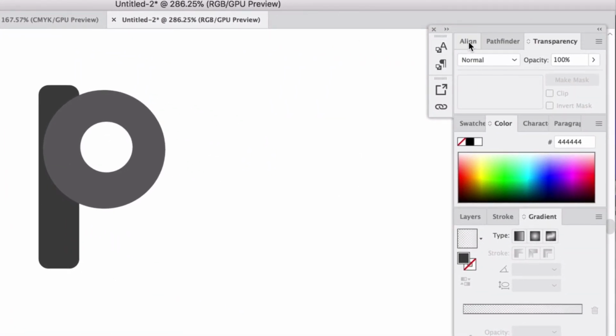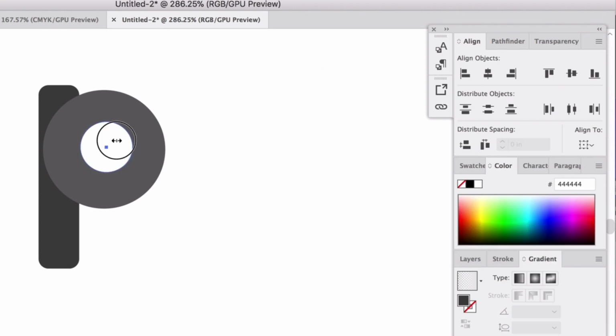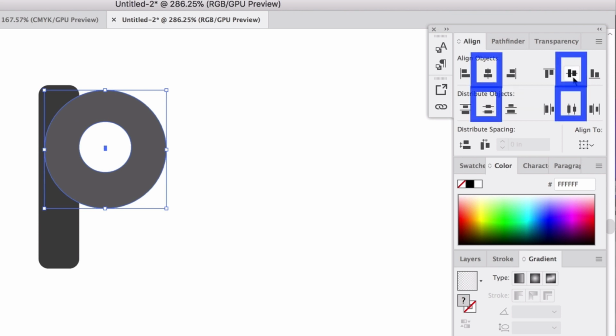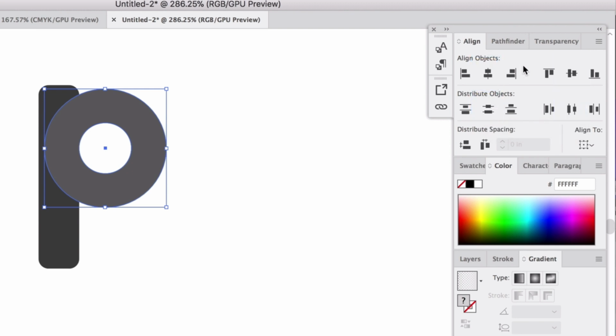We're going to use the align panel over here, and we're going to be able to fix that issue. So I'm going to go over to my align panel and do a horizontal align center. I'm also going to do a vertical align center. So you notice the small adjustments it made. Horizontal distribute center, and I'm going to go ahead and do a vertical distribute center. So I'm just going around, doing the center alignment on all 4 of these categories. And so now these 2 circles are perfectly aligned with each other.